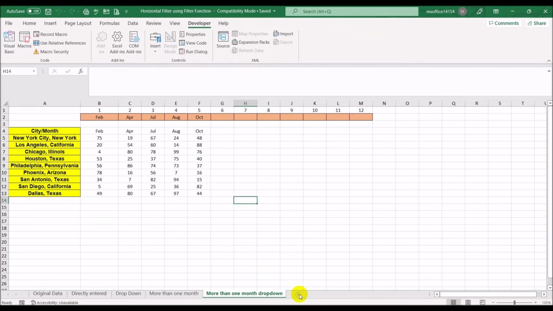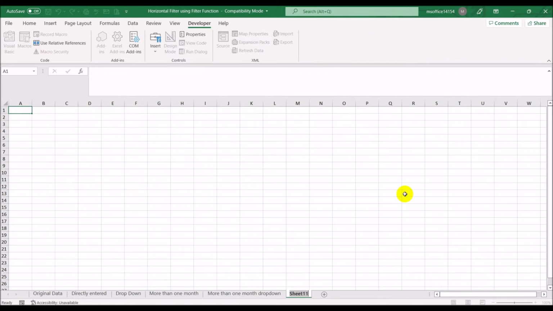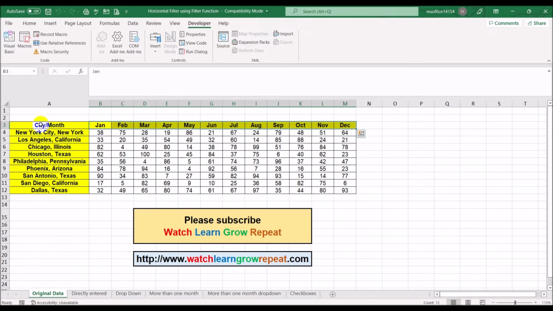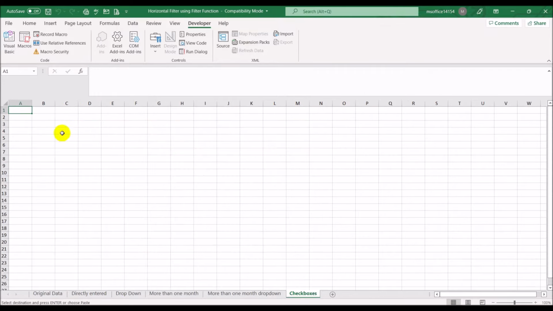So what I'm going to do is create a sheet here, and we'll call it checkboxes. Okay, and we will copy the name of the series like we have always done.